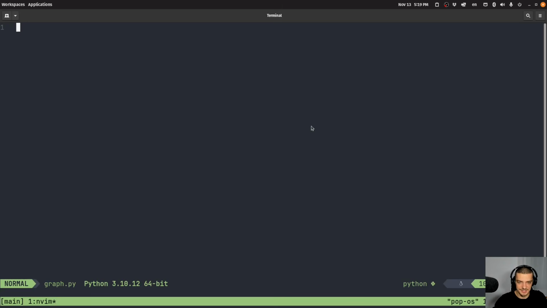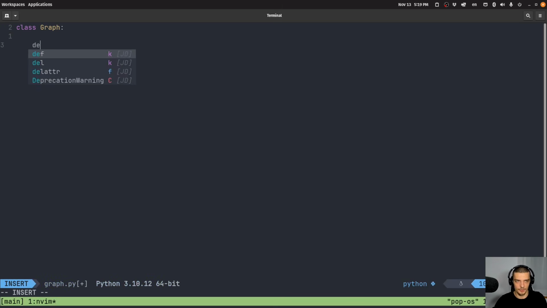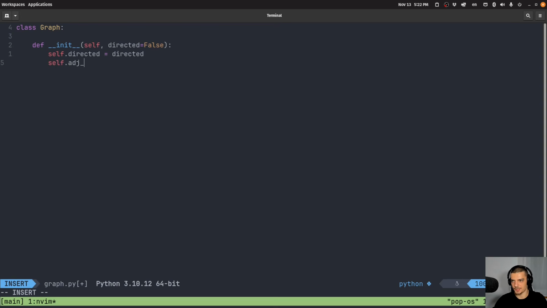We're going to work with the adjacency list, and we're going to start now by saying class Graph, and we're going to define the init method. We're going to pass the argument directed. By default, this is going to be false, so it's going to be an undirected graph by default. And we're going to set self.directed equal to directed. Also, we want to initialize an empty adjacency list. So we want to say self.adjacency_list is equal to an empty dictionary. And then we want to define all the methods that we're going to implement.